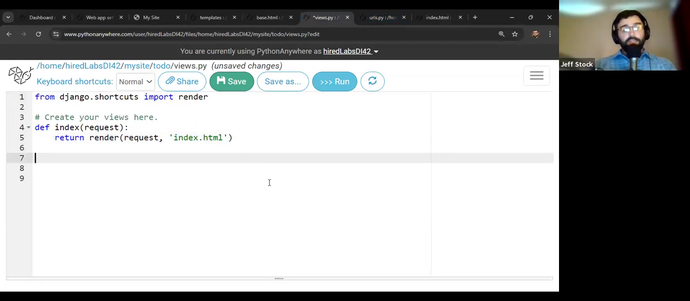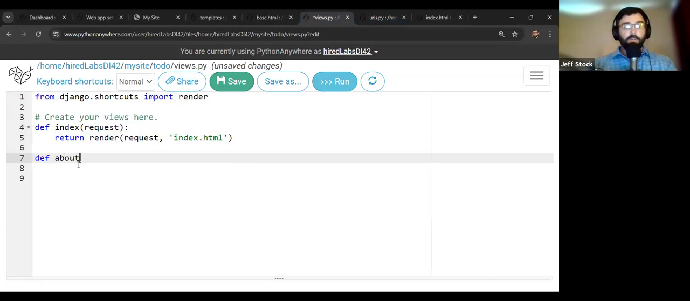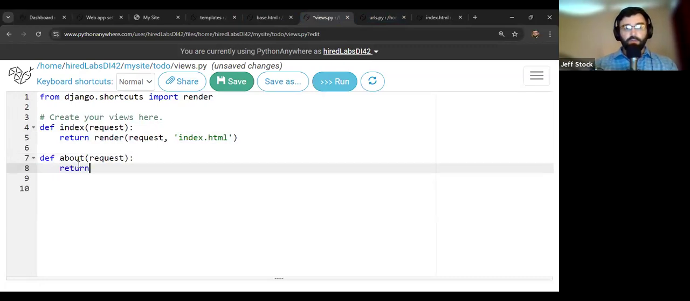So this is exactly the same pattern as index. We're just going to do about. It's going to similarly handle a request. If you recall, the request is coming from the client, the browser, and there's a whole bunch of information in the request. There's a standard HTTP communication. And what we're going to do is take that request and render, with some stuff from that request, a template of some sort. So in our case, about.html. Again, we don't have the template yet. We're going to go make it.